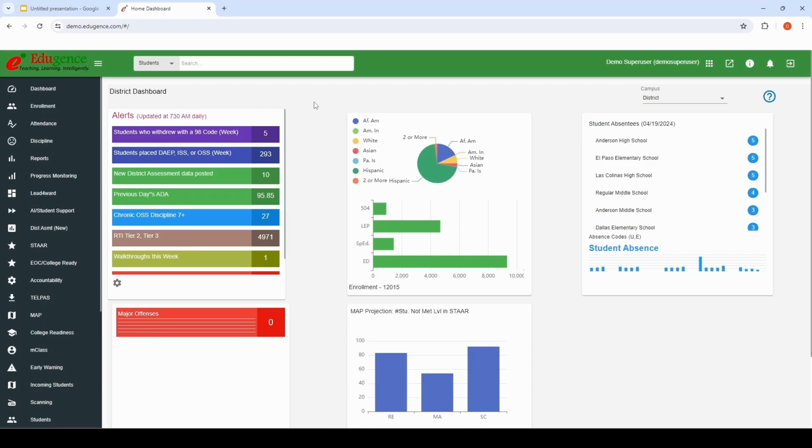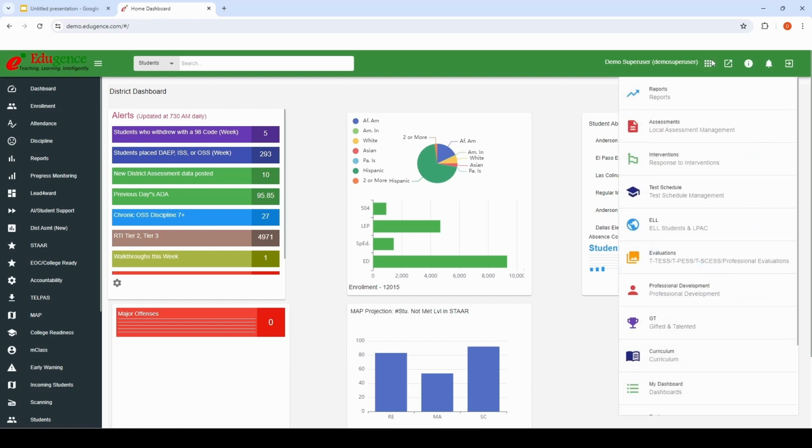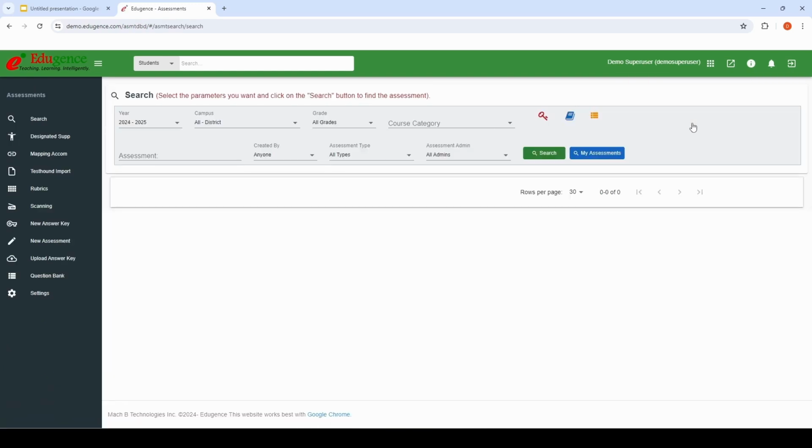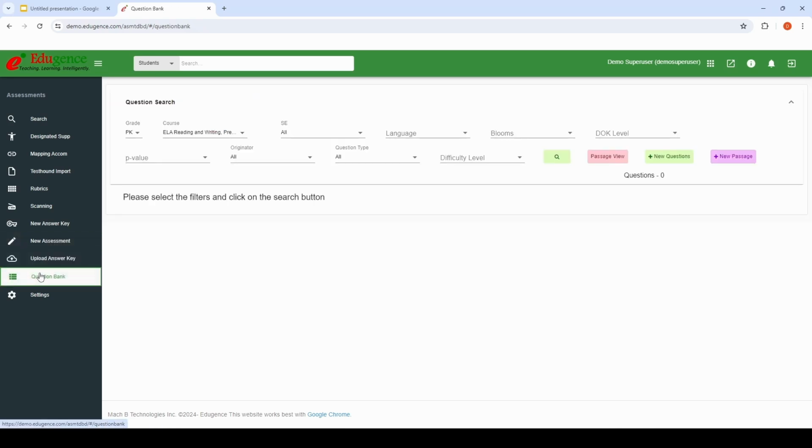To get to the page to create a question for an assessment, first open up the apps in the top right corner of the site. Then click Assessments. When that opens, click the Question Bank tab on the left-hand sidebar. When opening up the question bank, select the green New Question button on the right.